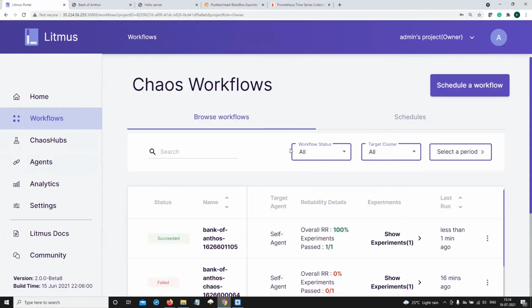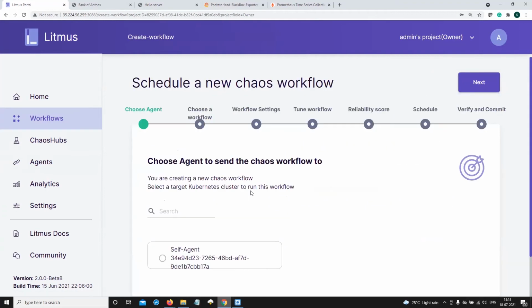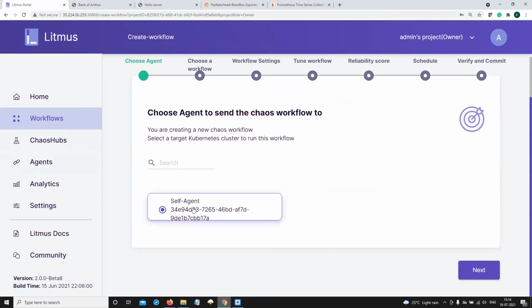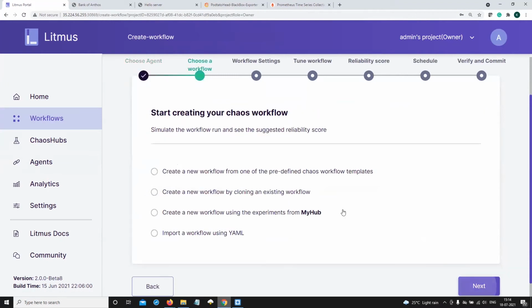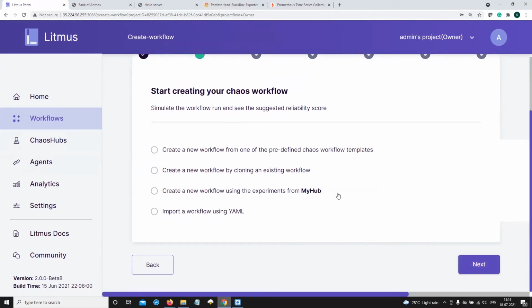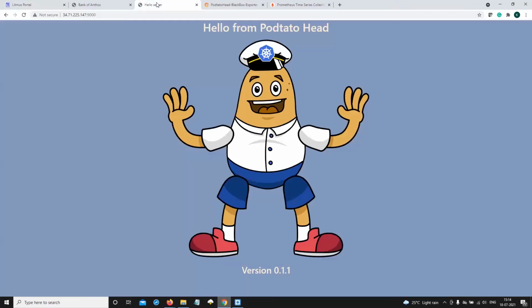I hope this gave you a quick understanding of how to create new workflows using the portal and run them. The next example is to see how you can use predefined templates to launch chaos. In this workflow run, I am going to effect a pod delete against the potato head service. There is a single replica of this application running, so it's going to go down.